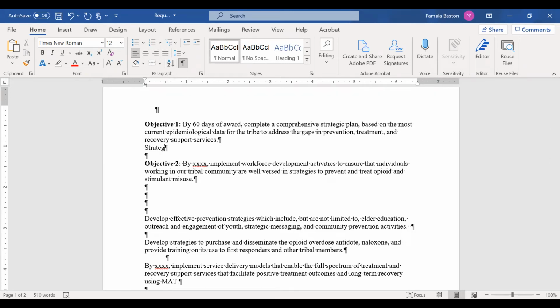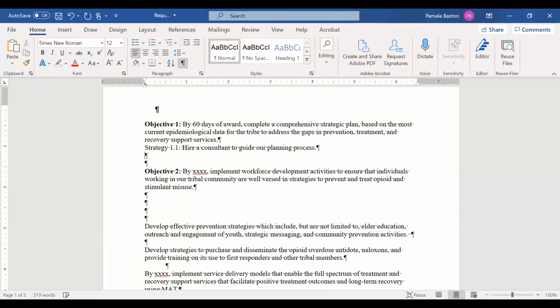So I'm going to call this strategy 1.1. Okay, so what am I going to do? I'm probably going to hire a consultant to guide our planning process. Or maybe you've got a tribal leader that's going to do it. You know, arrange with our tribal leader to facilitate a strategic planning process. I'm only going to do a couple because you only have 10 pages. So they're not expecting every little thought you ever had on the planet to be in here, but you want to show the grant reviewer that you understand the meat and potatoes that go in here.